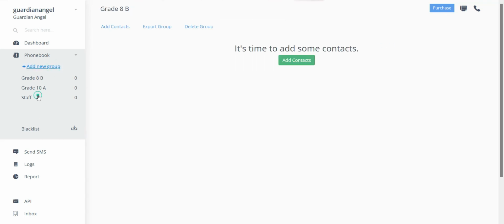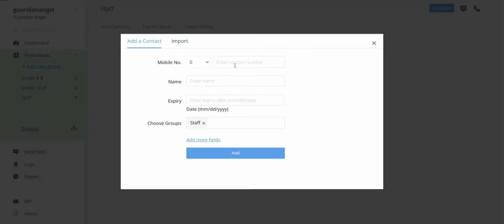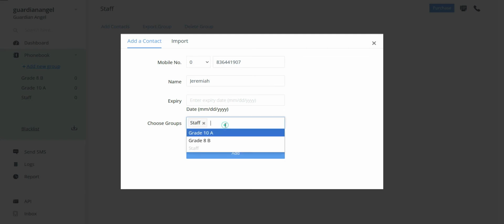Okay, so if we wanted to add the staff members, at the moment there's 0 contacts in there. We want to add a staff member, we'll click on add, we'll enter the phone number, and we'll enter the staff member's name. And you could then add one staff member to several groups. So one person could be added to 10 different groups.